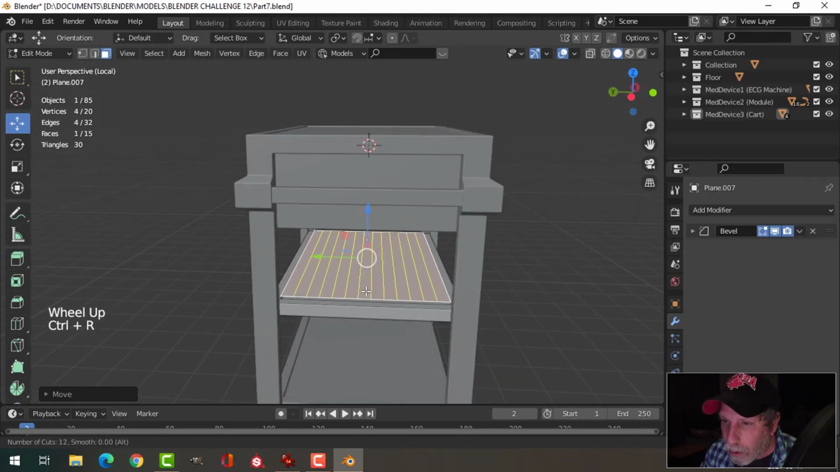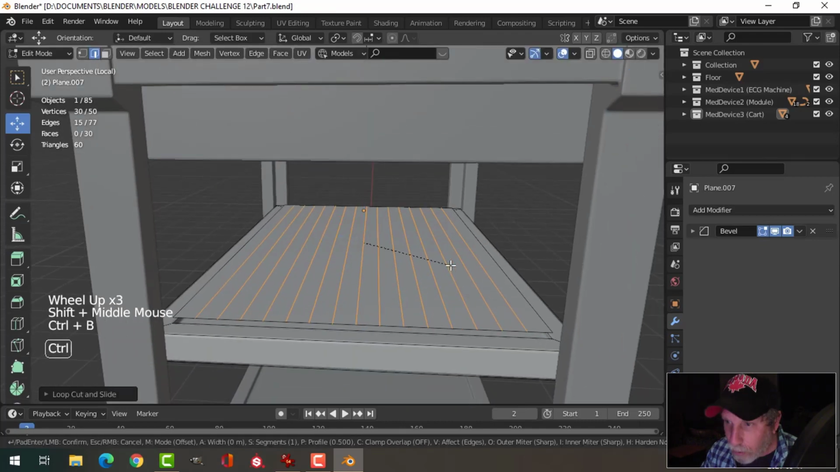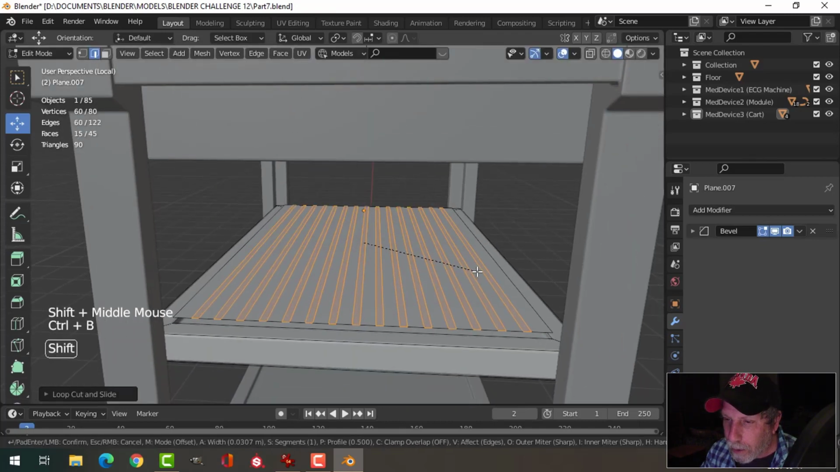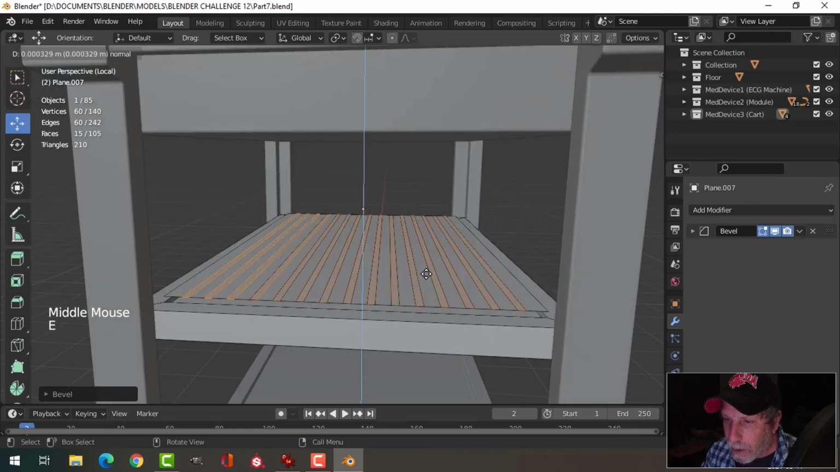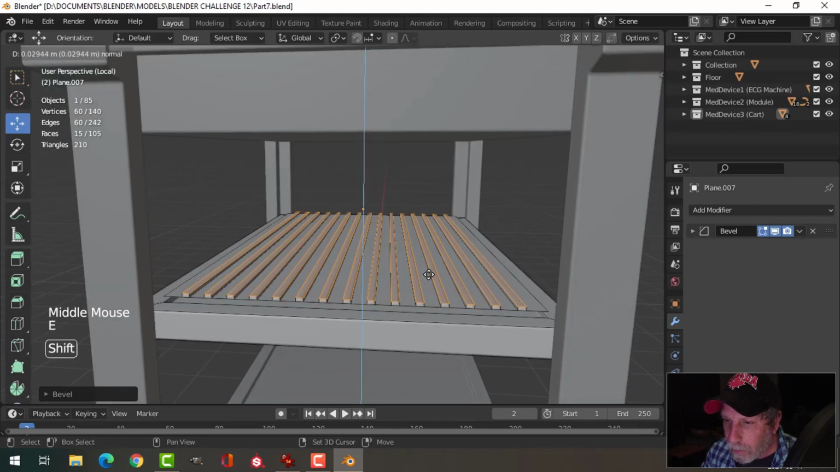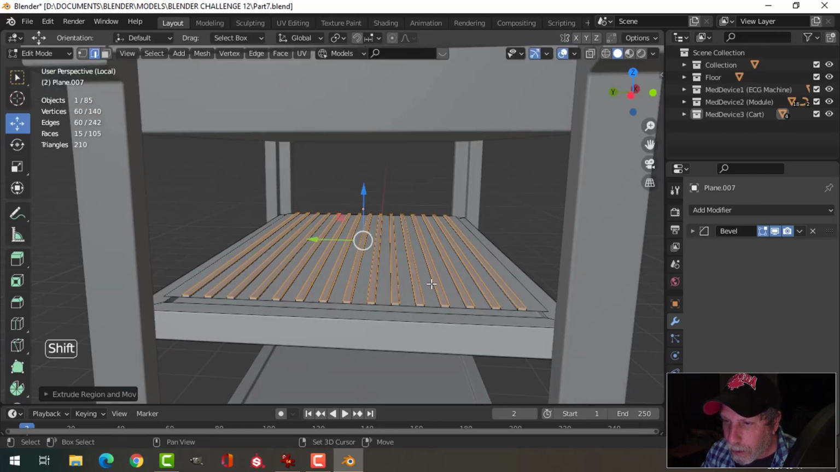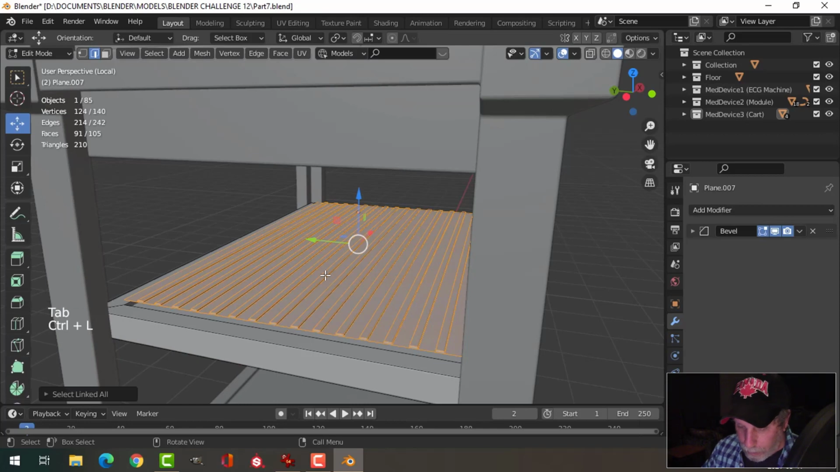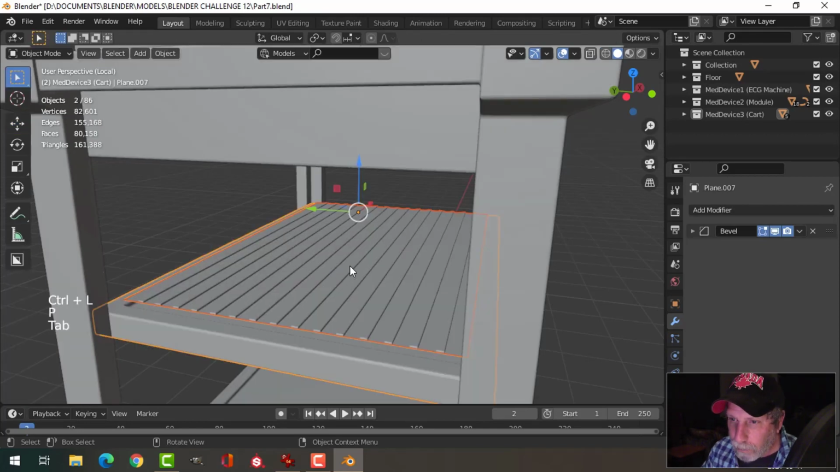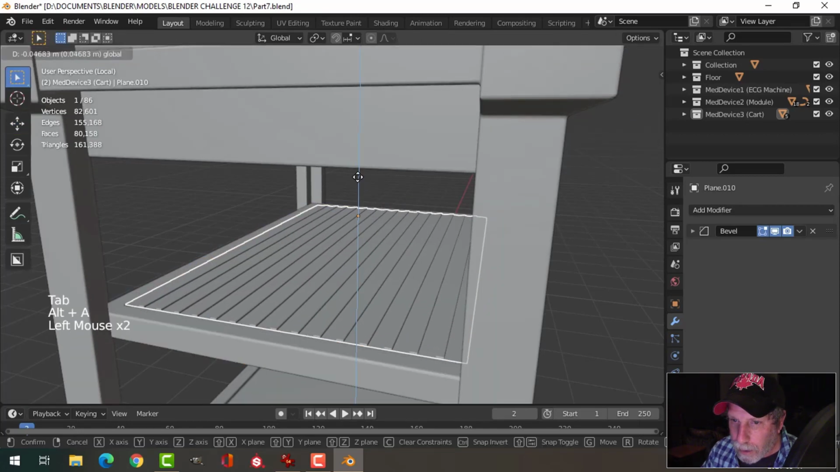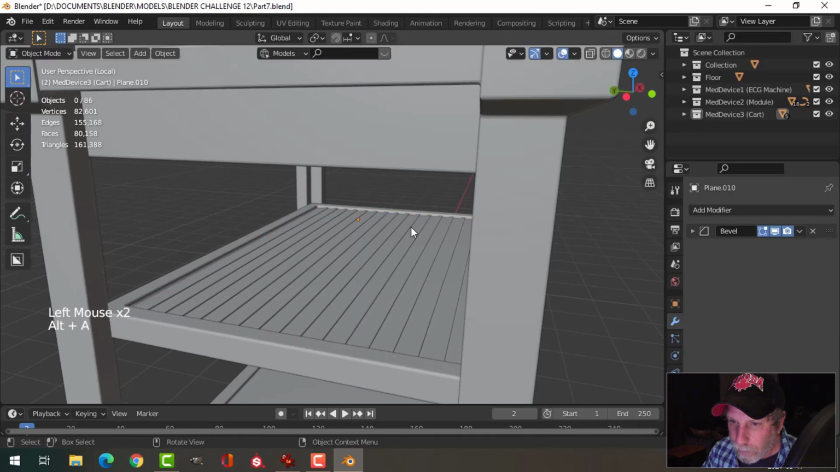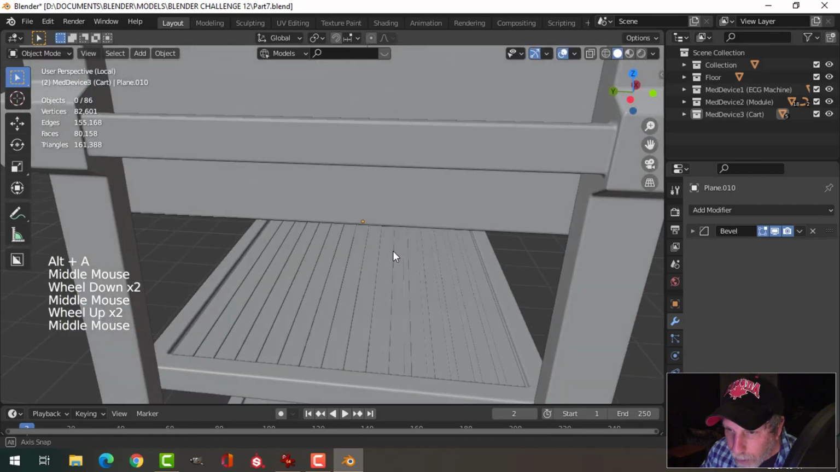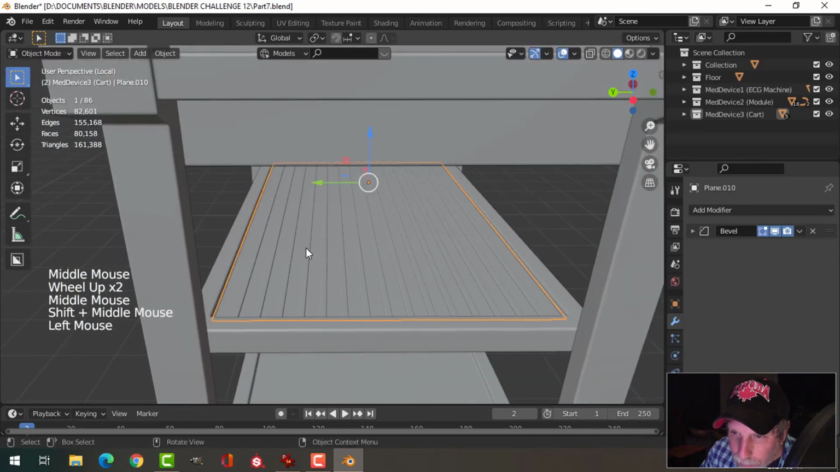So I'm just going to throw in a bunch of edge loops like this. Control B. I'm going to pull them like that, and then I'm going to extrude them up just a small amount, like this. Let's make that a separate piece for now, and then push it back in, and have it there now.